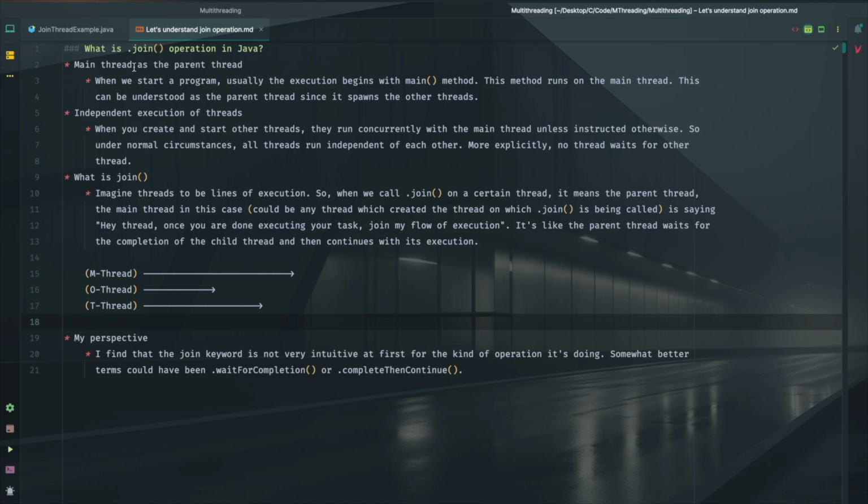So first thing to notice is that the main thread is the parent thread. When we start a program, usually the execution begins with the main method. This method runs on the main thread. This can be understood as the parent thread since it spawns the other threads as well. Then the other important point to notice here is the independent execution of threads under normal circumstances. When you create and start other threads, they run concurrently with the main thread unless instructed otherwise. So under normal circumstances, all threads run independent of each other. More explicitly, no thread waits for another thread.